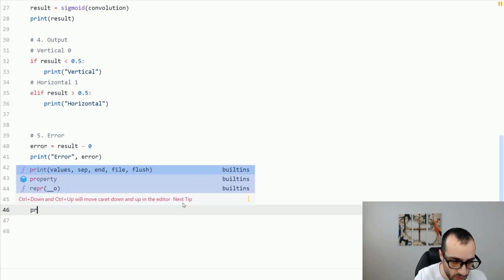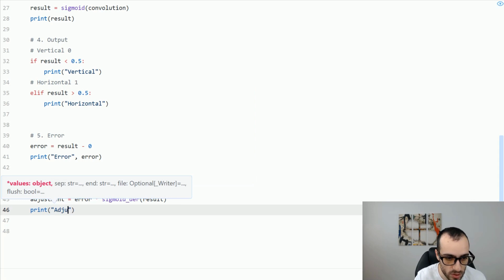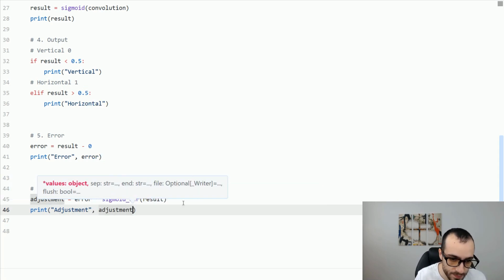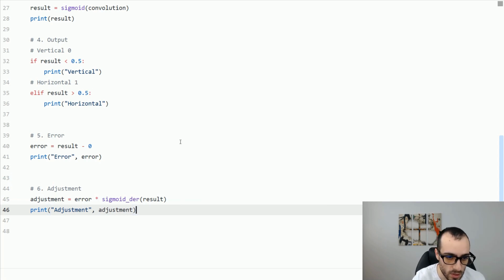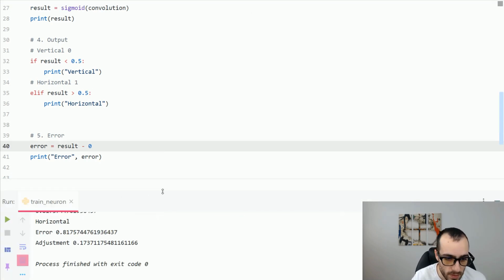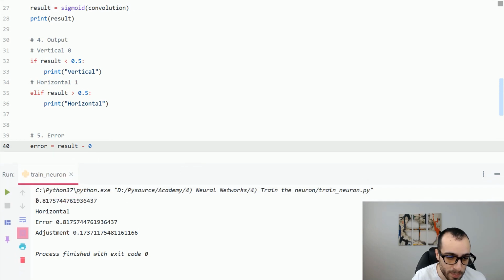And so if we print now the adjustment, now we get 0.81, which is the result of the sigmoid activation function. It is telling us it is horizontal, so it's wrong. It's wrong, and this is our big error. And now we know that we have adjusted the weights of 0.1737 and so on, this long number.